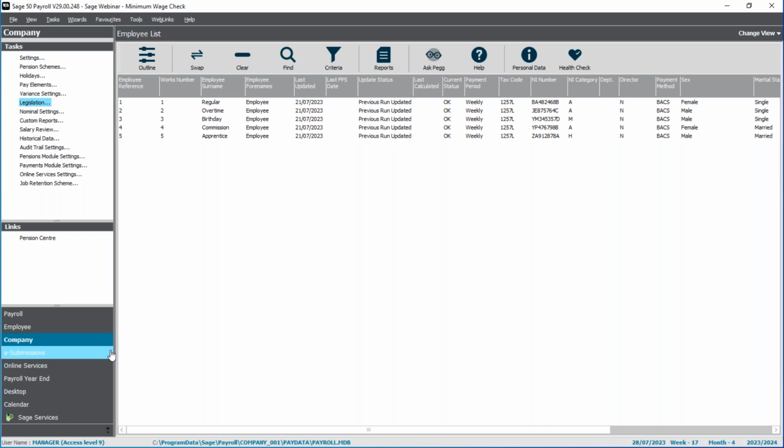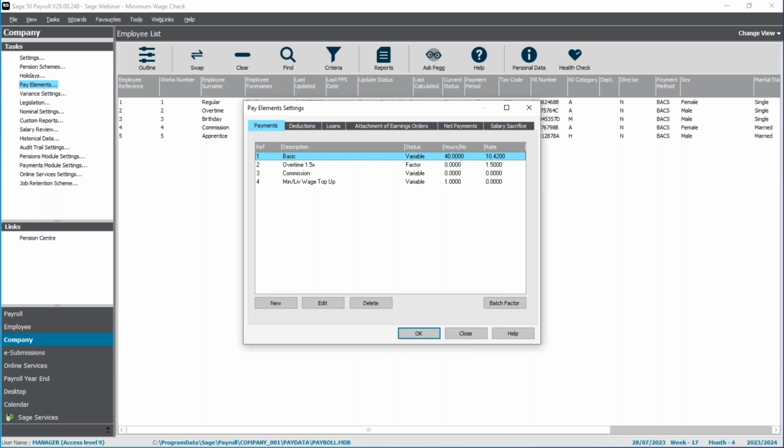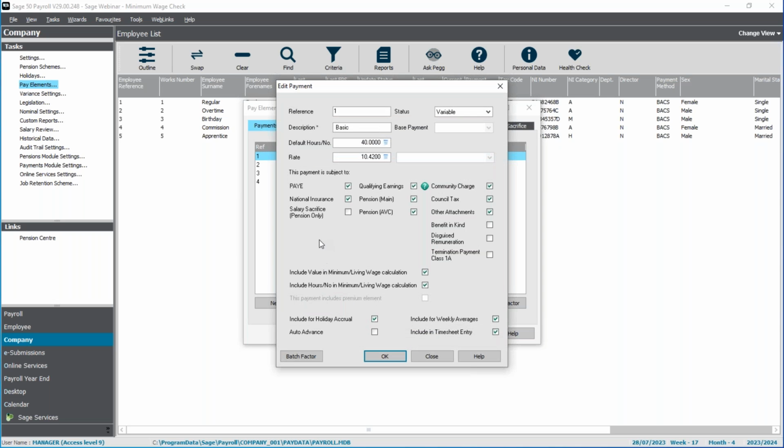So we're starting on the company tasks, and this time we will go into pay elements. Now for this demo, I've set up 4 different payments. A couple of them are hourly paid, and we've got 2 that are not hourly payments. So we'll start with our basic pay. If I click onto edit, I can show you the pay element settings.